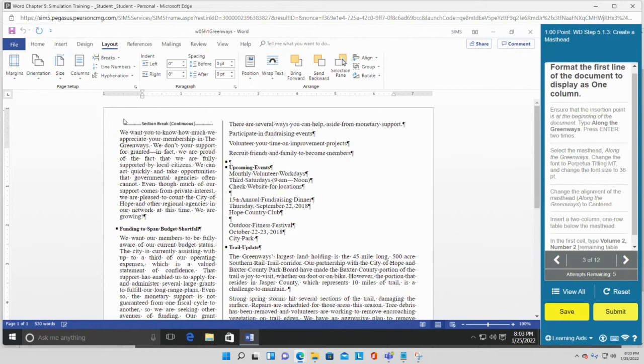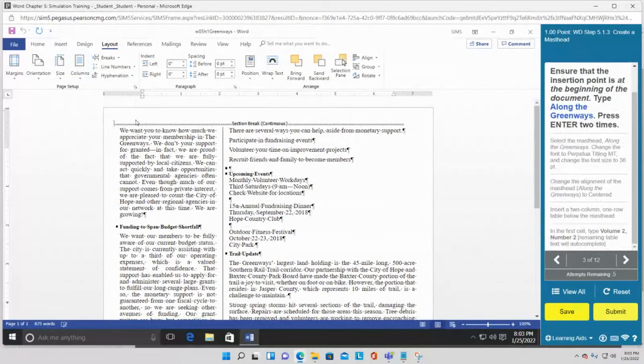So I'm just going to go to the page setup area again, and they're saying display as one column, right? So columns, One, all right? I did that, and you see now it changed into one column, but up there only. See, that's one solid column. Now, ensure that the insertion point is at the beginning of the document. Again, you see where the cursor is blinking right there. That's the beginning.